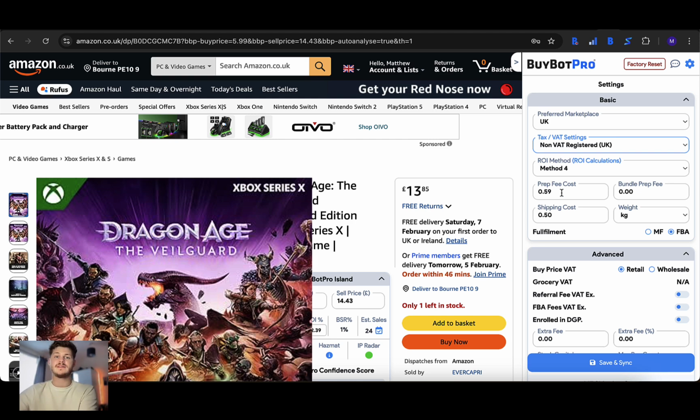So if you use a prep center to prep your items to send to Amazon, they will charge you a cost per product, something like that. They should have made that clear before you even signed up with the prep center, but if you happen not to know, just ask them. And you will enter in your prep fee here per item, exclusive of VAT. If they happen to charge you something extra for bundles, then you can enter that bundle prep fee in here. Again, you'll only need these if you use a prep center.